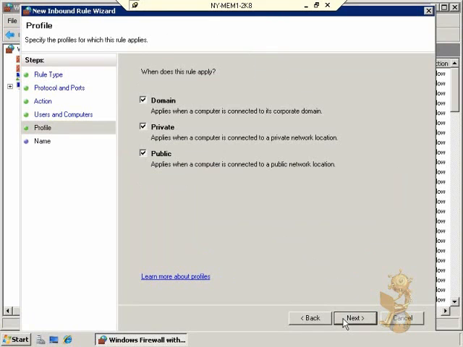For which profiles will this rule apply? You can choose to only have this rule apply if you are in a certain environment. Or you can do it for all environments. You choose. In this case, I'll just say for all profiles.